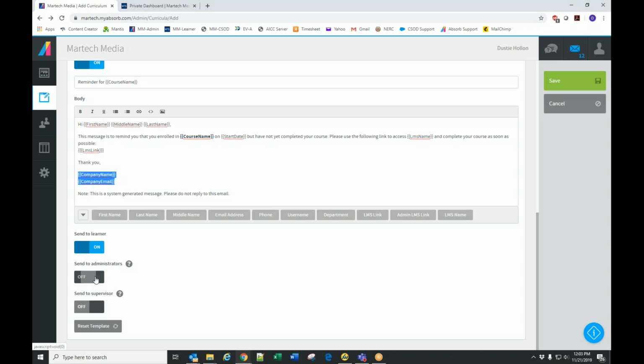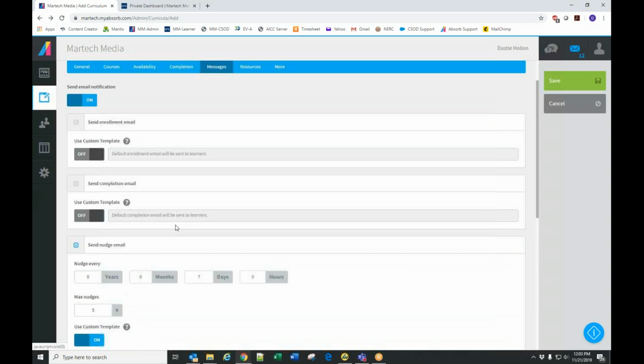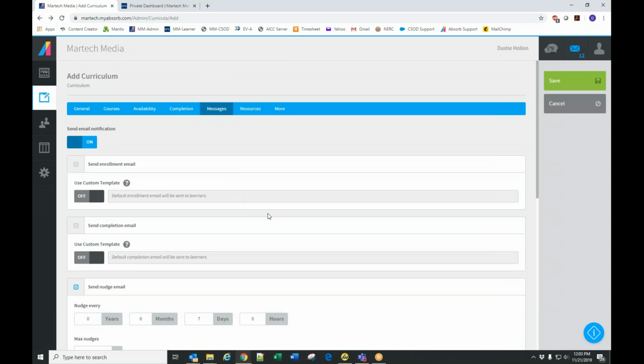This is going to send a copy to the administrators. So if you want to receive copies of these nudge emails, then this will copy the administrators in the system. Okay. The same thing for the supervisor under the next one. Supervisor is something that has to be set manually on the user record. So whenever we get to the user record, I'll show you how to set supervisor. Okay.